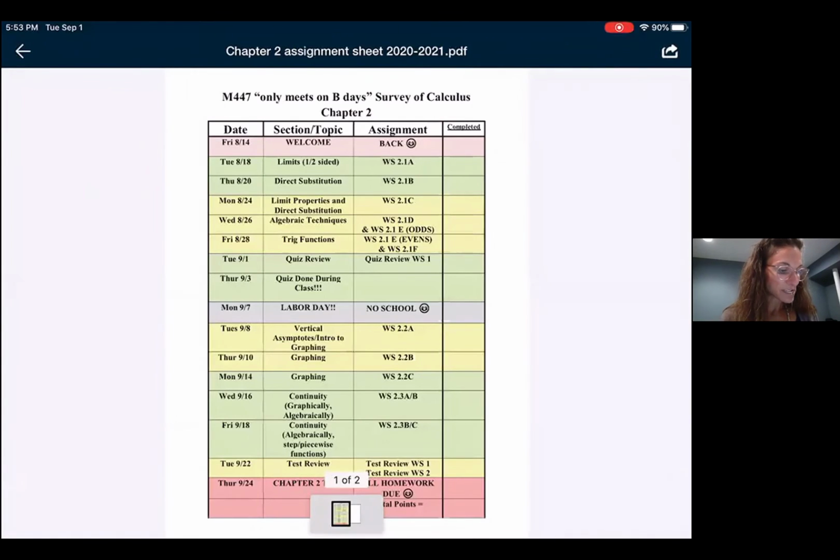So now, looking at this, this is the homework that they have assigned. Okay, so looking at it, that will be the worksheet they have. It is not due. So if Tuesday, the 18th, they had to do worksheet 2.1a, it is not due until Thursday, the 20th. So that is when it'll be due.